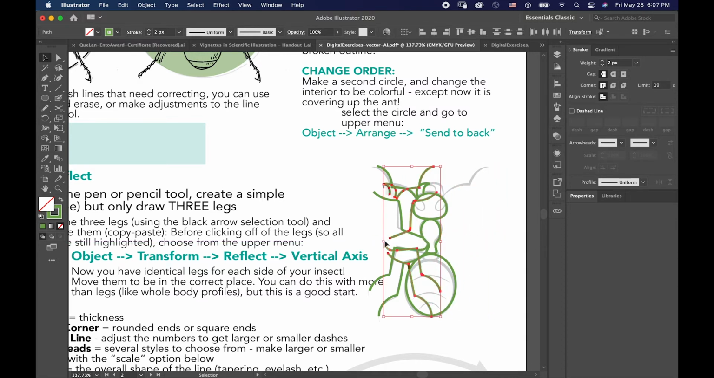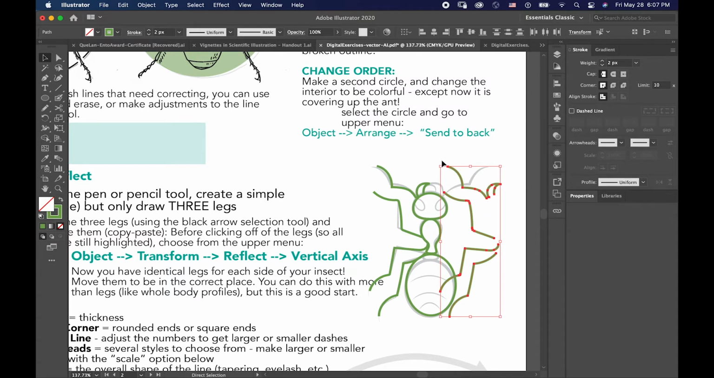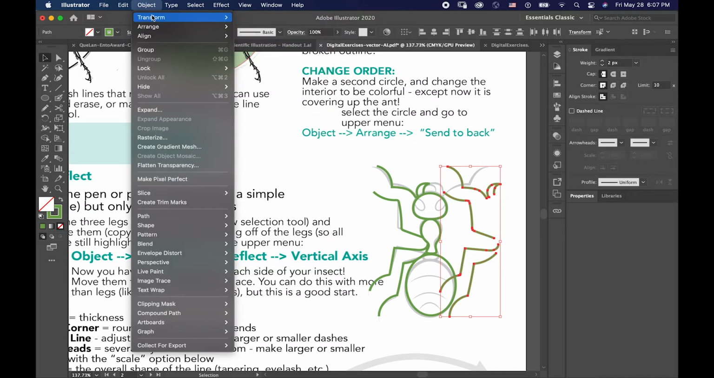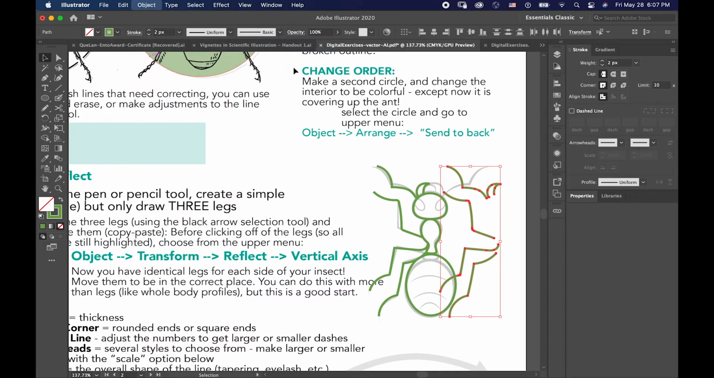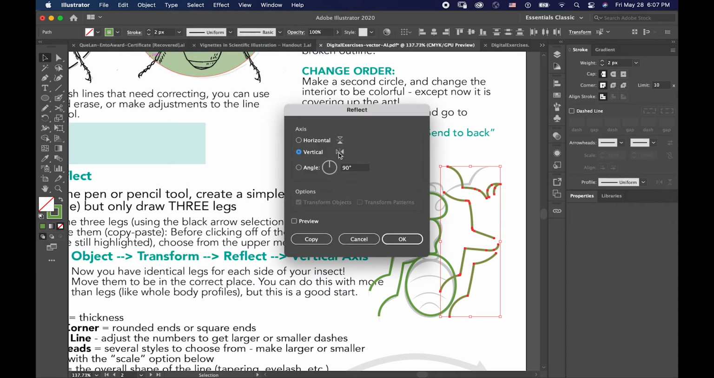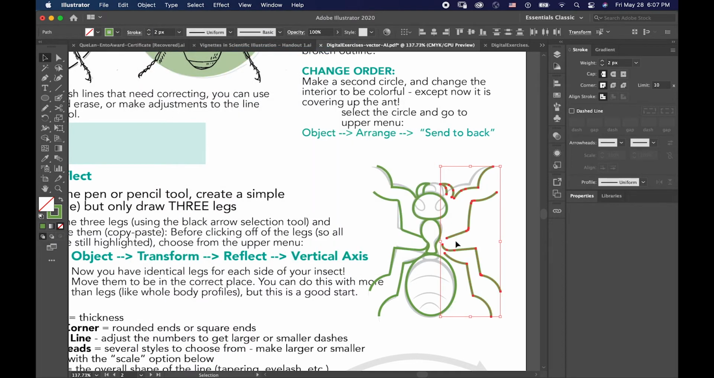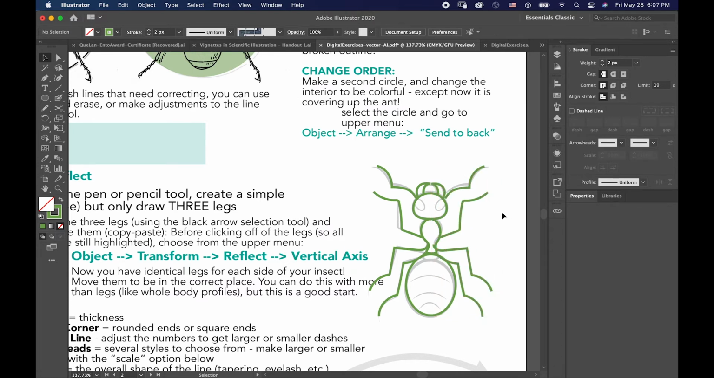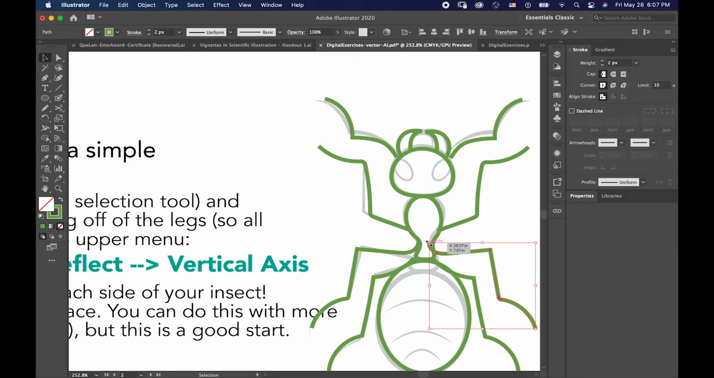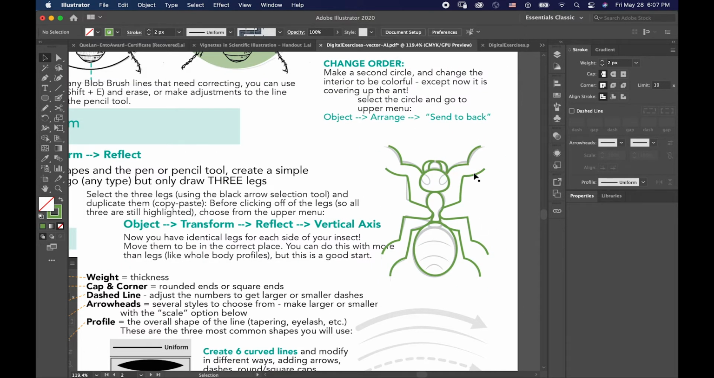You can flip them manually and kind of estimate, or you can do Object, Transform, Reflect over the vertical axis. So Object, make sure they're still selected, Transform, Reflect over the vertical axis. So now we have an identical set of legs for the other side. You can modify them so they fit where they're supposed to if you need. There we go.